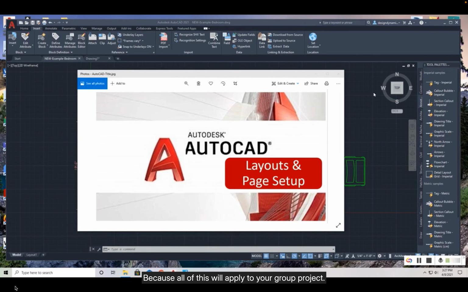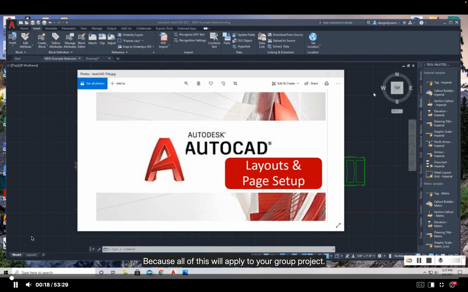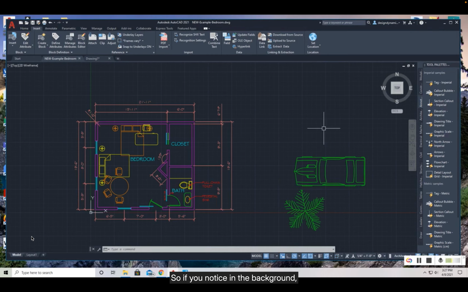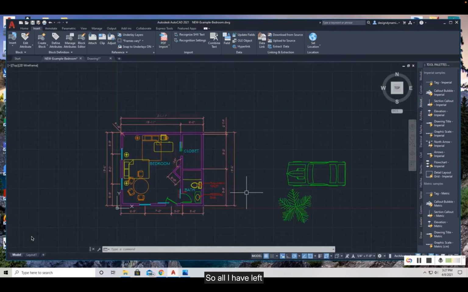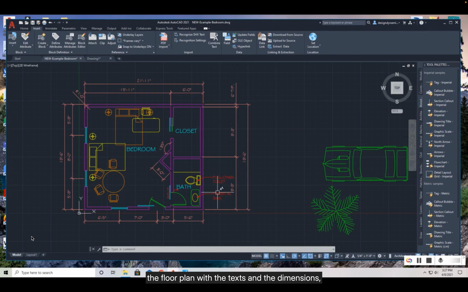Because all of this will apply to your group project. So, if you notice in the background, I have that bedroom that we've been working on all semester. The only thing is, I made sure to get rid of all those layouts that we had created and just some extra drawings that were around the edges. So all I have left is the floor plan with the text and the dimensions, and I kept the car just for fun. But I'm going to be using this as an example to XREF this into another drawing.